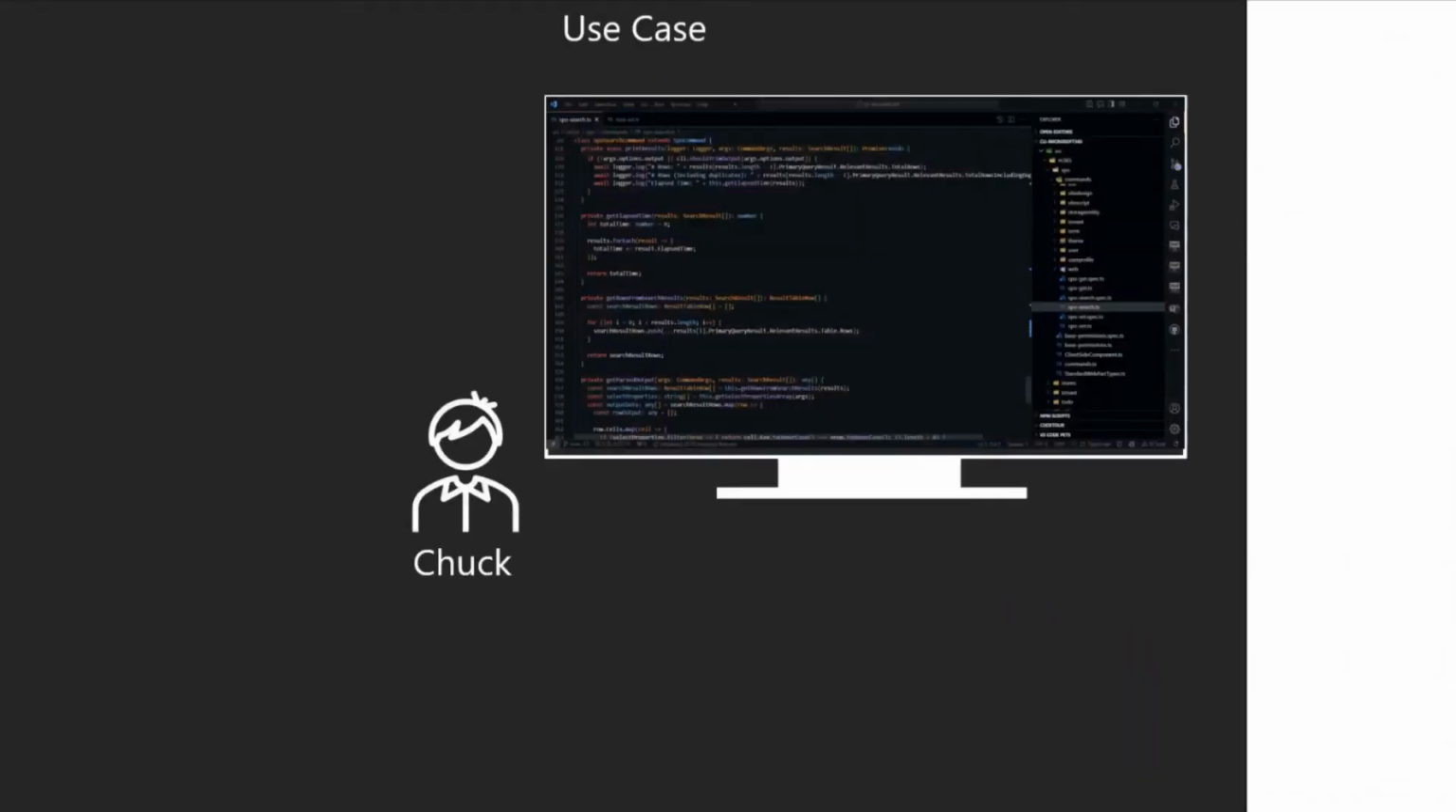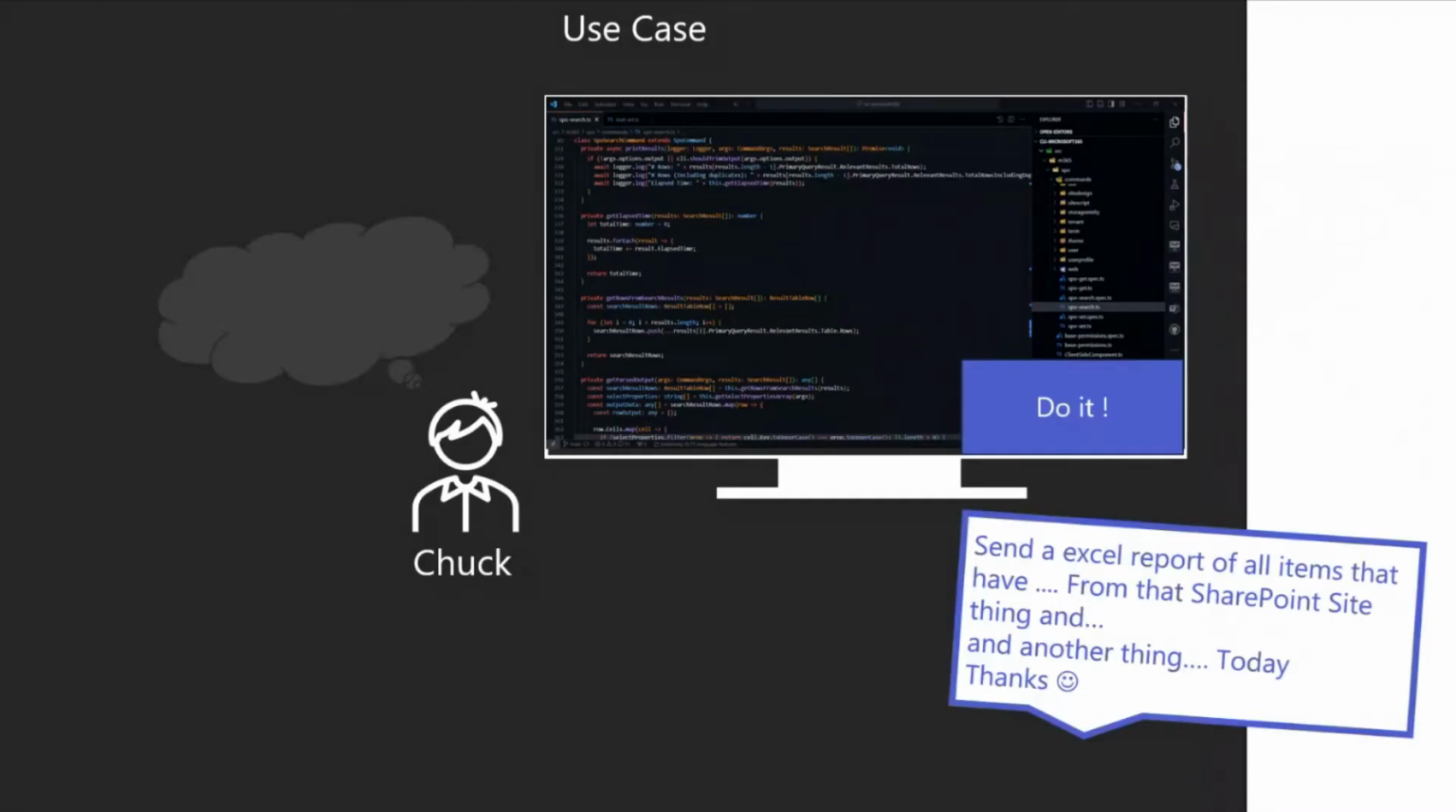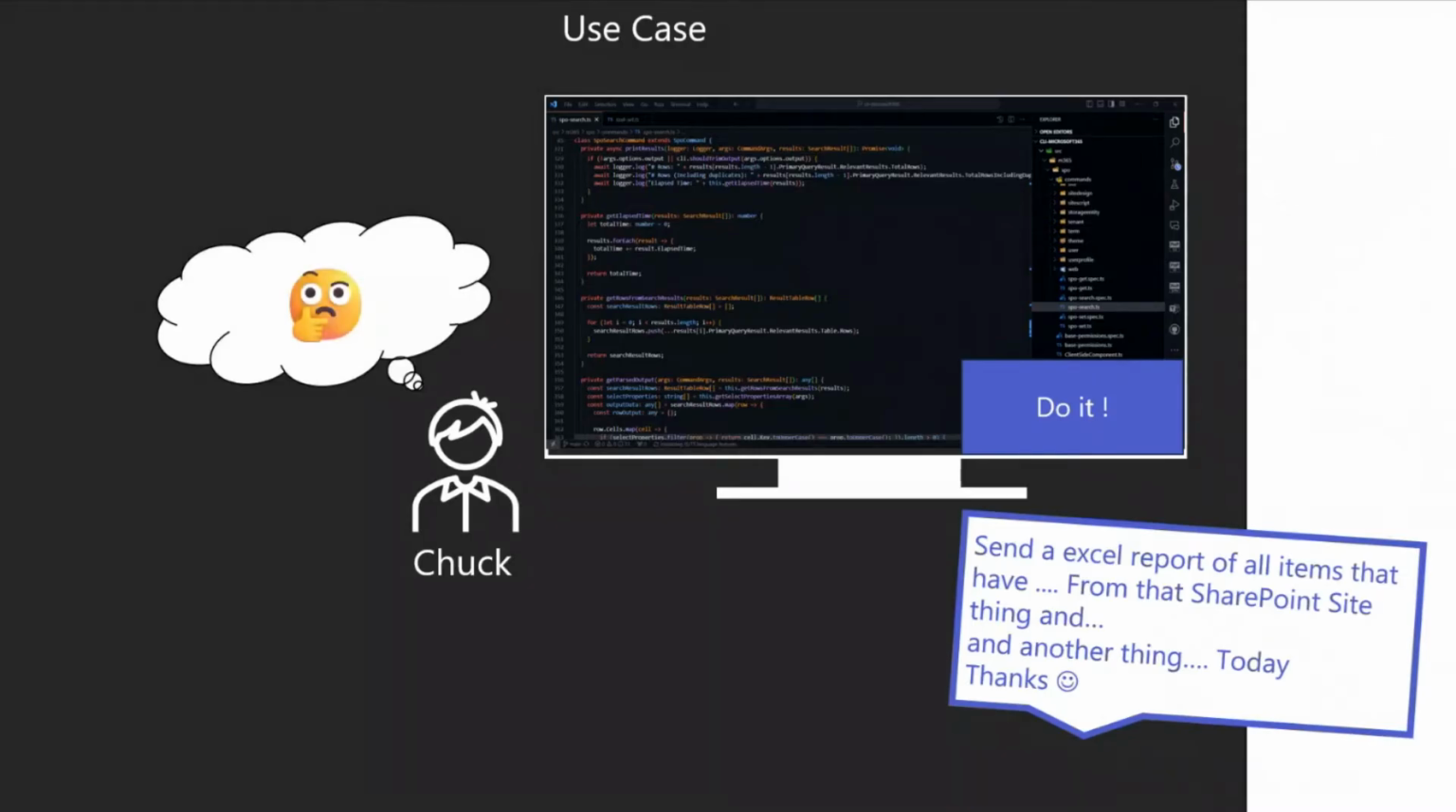Okay, cool, let's speed up. A bit of a use case. Let's say we have a developer named Chuck. He's chilling all the time, developing something, maybe related to SPFx, whatever. All of a sudden he gets a message on Teams to create some Excel report based on some items from a SharePoint list, and best to do it today.